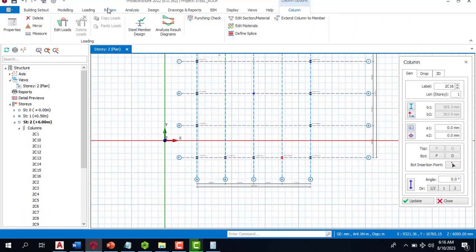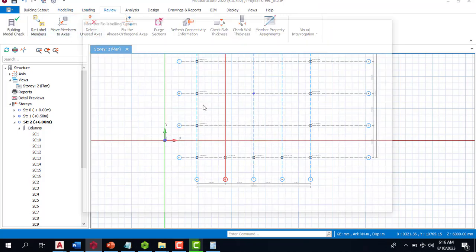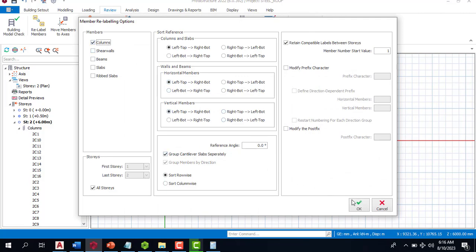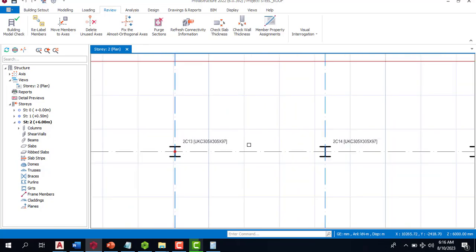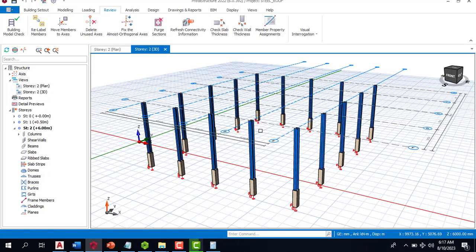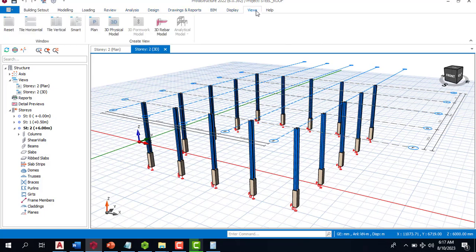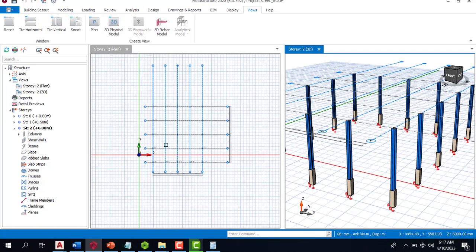You can see I just inserted them. The same way I can just rearrange my columns. The software will automatically arrange them the way it should be. I always like to have two views, one plan view, the second one 3D view, in order for me to see what is going on in real time. So then you come to view here, make it vertical, tile vertical.